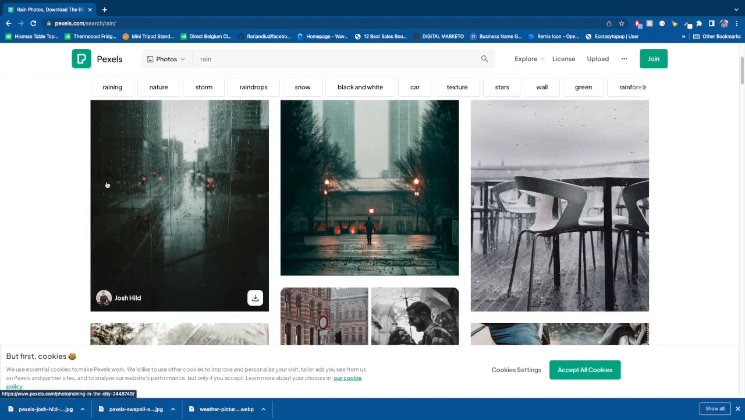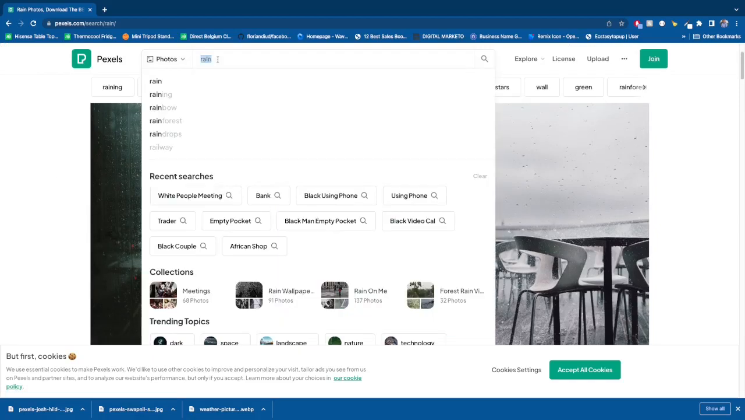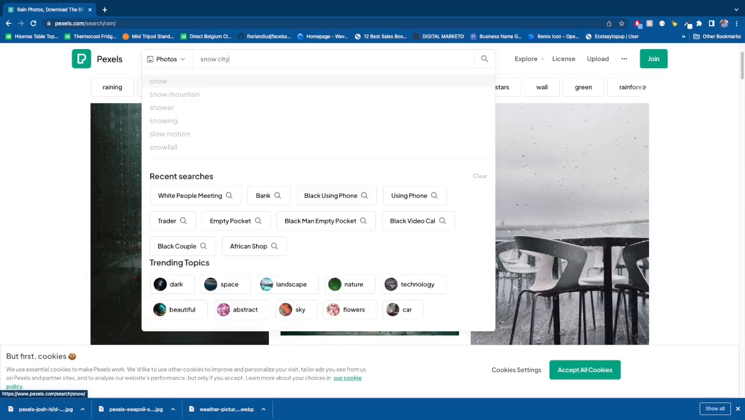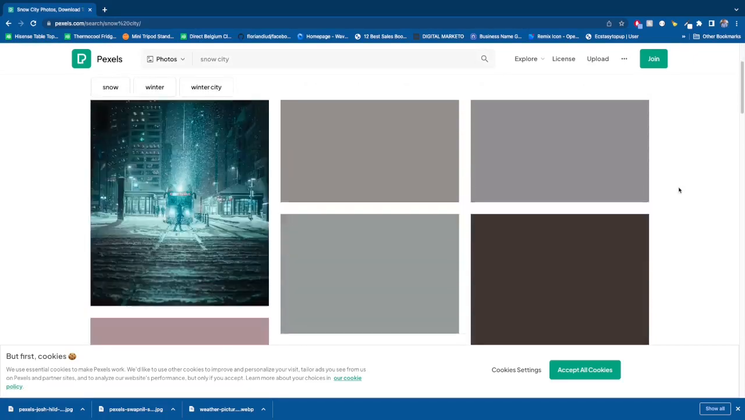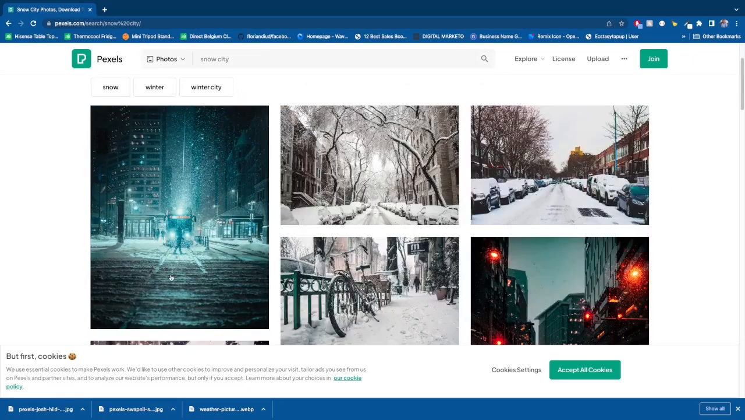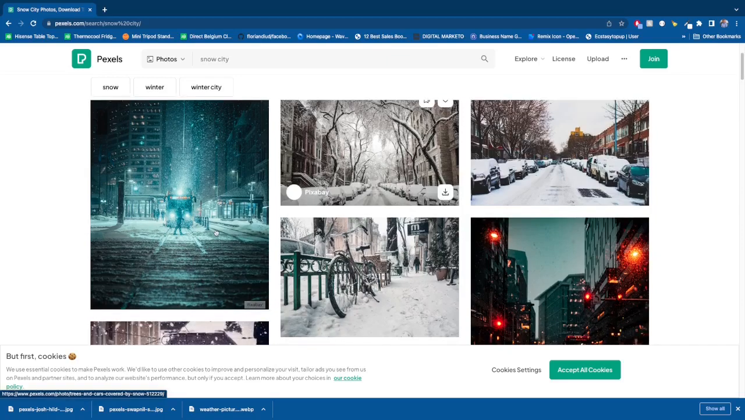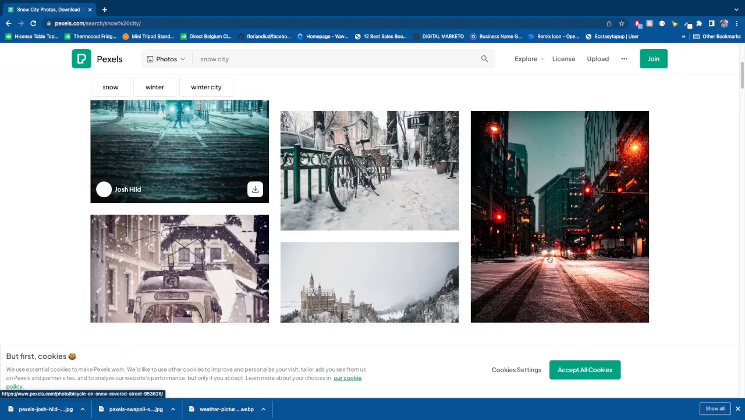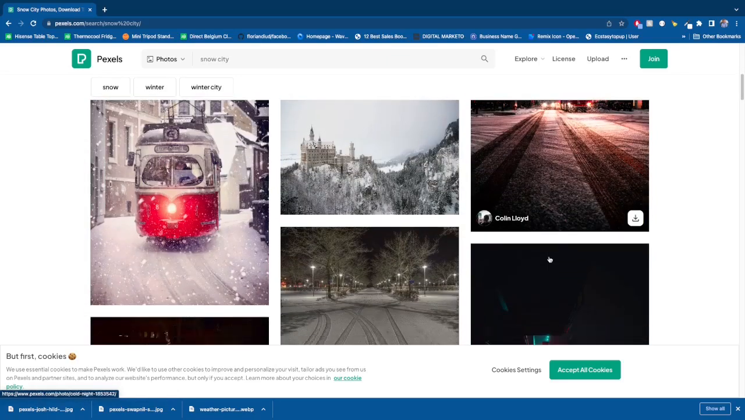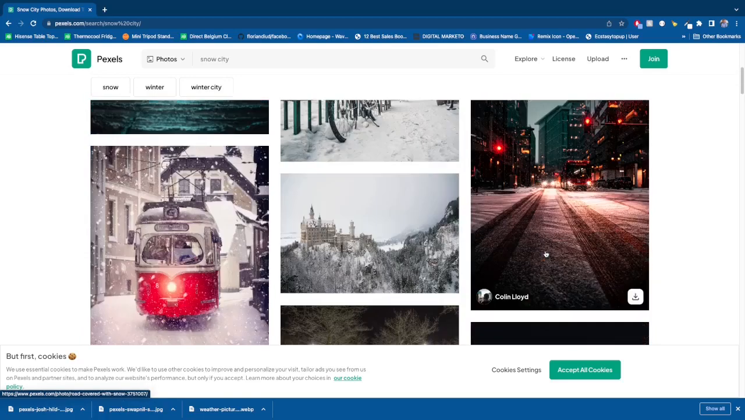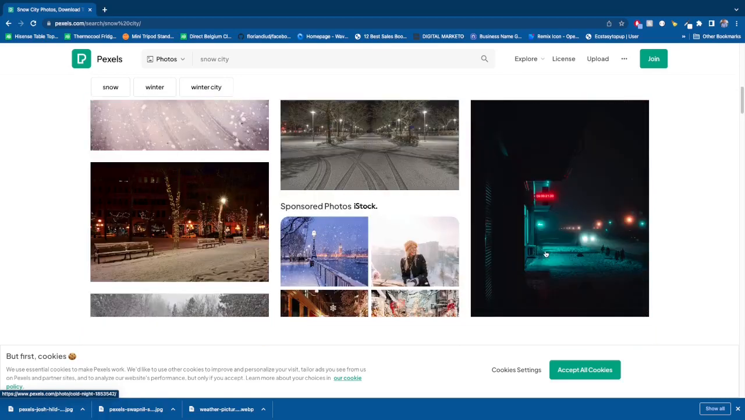Alright, so we found something for rain. Let's look for snow. I don't know why I seem to always go for the first ones, but this looks really good. Okay, this is good as well. I think I'll go with this one. I think I like the color of it.